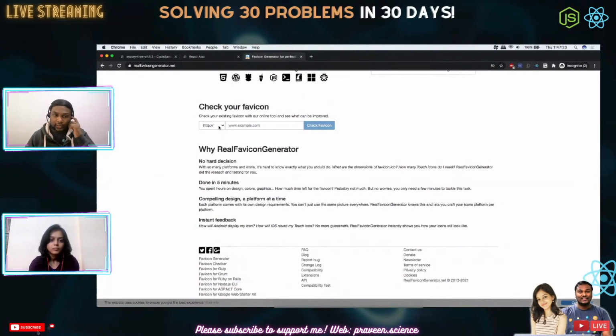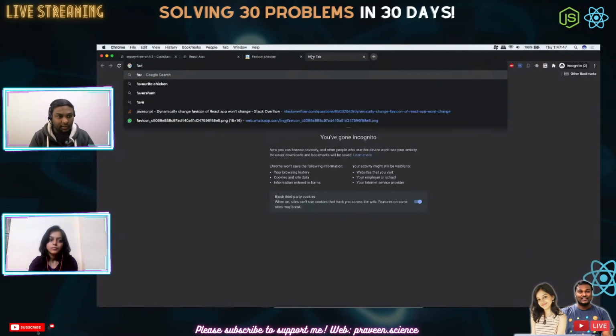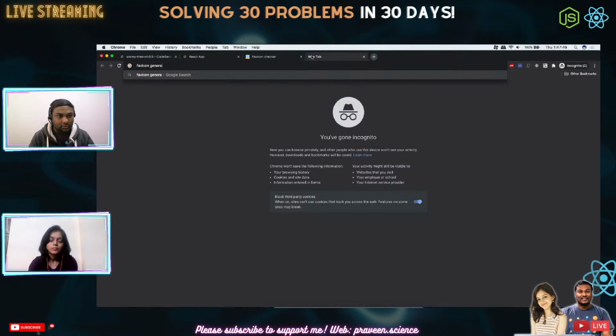So checking your existing favicon will also work. Let me put Praveen.science here, and it's going to show me on different devices how each of these will look. I don't think I used this particular website to create the favicons. I don't remember really, but there is this other website which I really love. Very simple and neat, favicon generator.